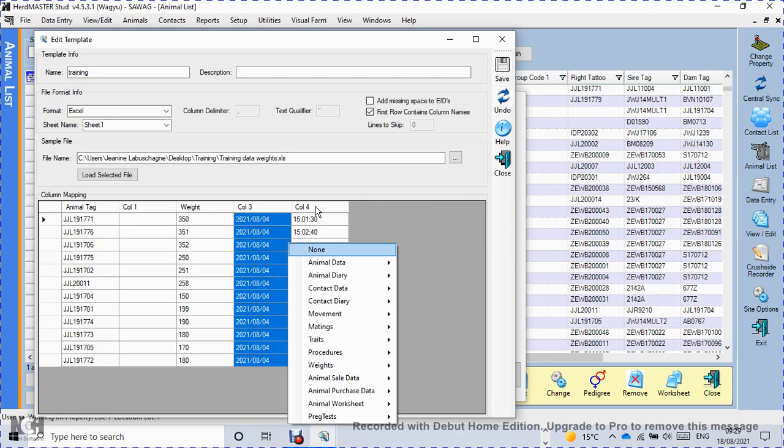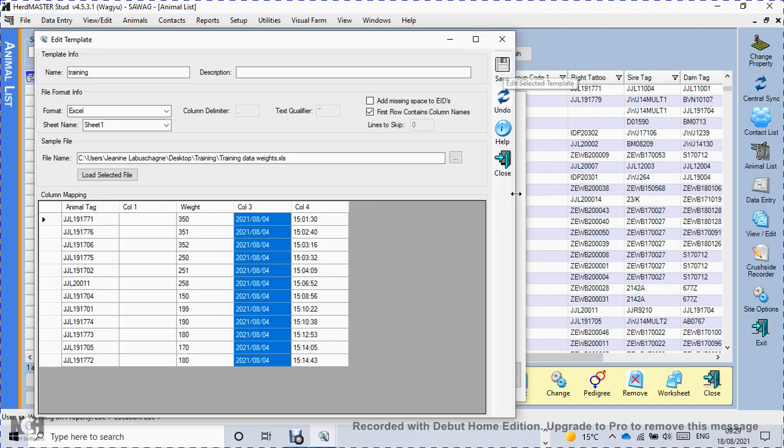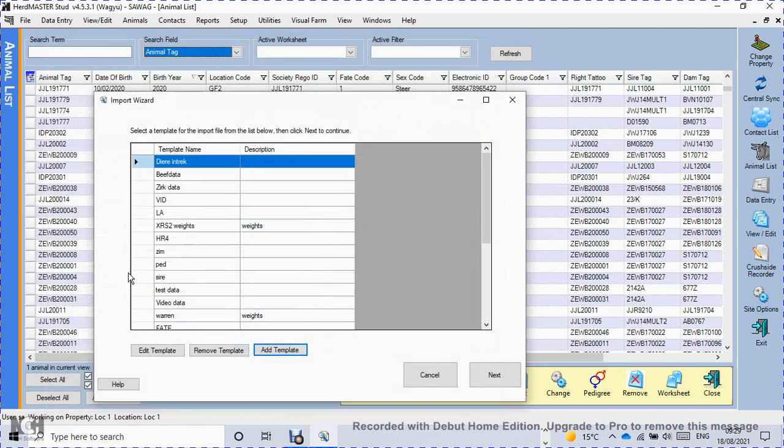Some of the files that you can draw off of your scale or your reader give you the date and the time in the same cell. So you would then also have to overwrite that date, because even if your date's in the correct order, Herdmaster is not going to recognize the time. So these two I'm going to leave. Click on Save, click on Close.